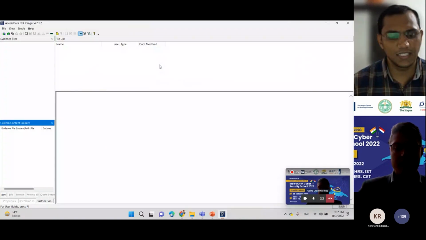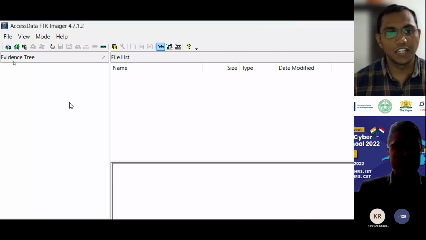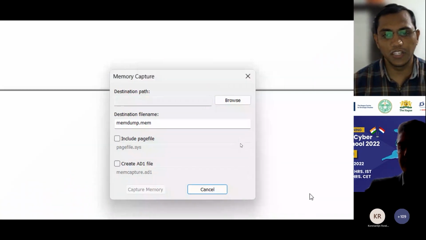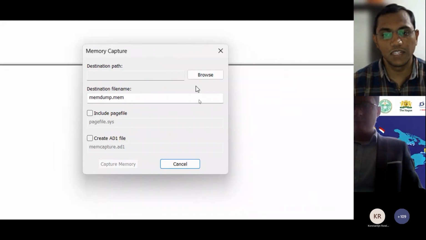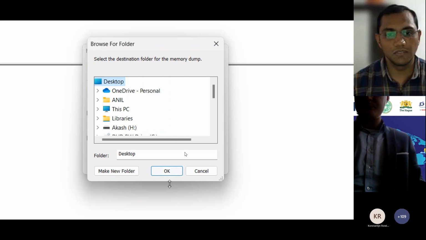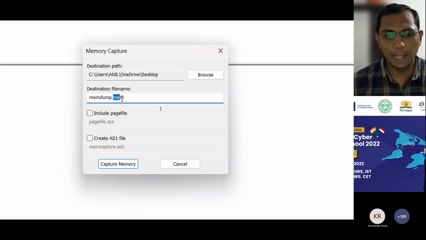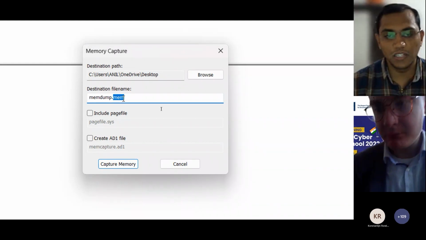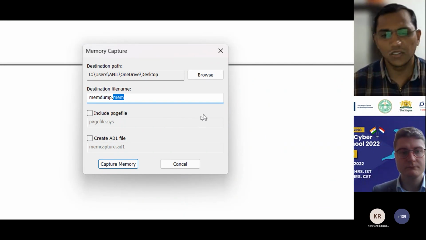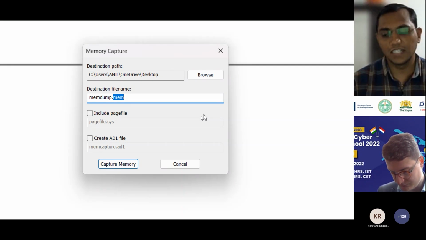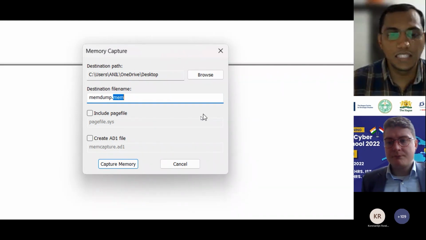When you first open Access Data FTK Imager, this will be the interface that you will find. You go to File and click on Capture Memory. When you click on Capture Memory, it will ask you the destination where you want to save this file. Let's say we'll save it on my desktop. File name is already taken, memdump.mem. It will take that image file in the mem format, which can be parsed using Volatility or Belkasoft or Magnet or some other tools, but it will not be visible in clear text. You have to use particular forensic tools to parse the details of this .mem file.